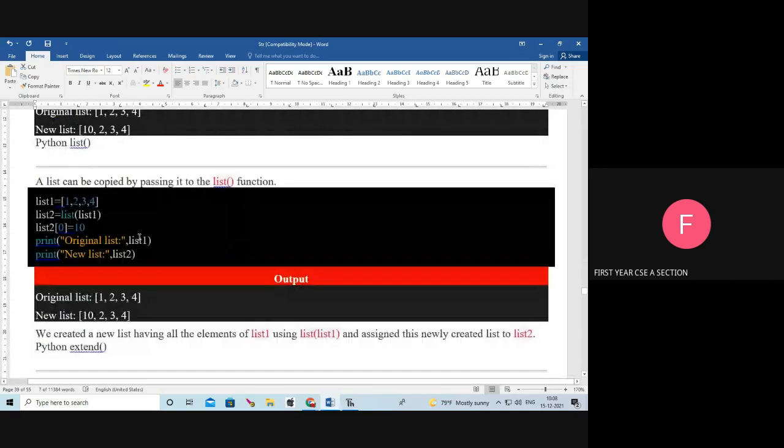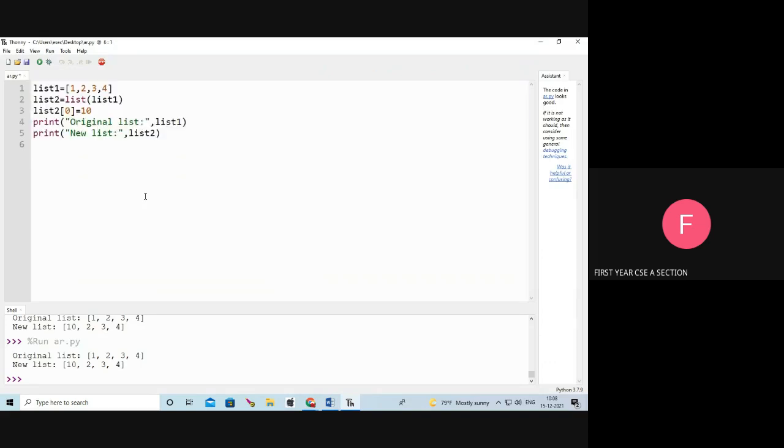Next one, the list function. By using the list function also, we can copy the list. See, list 1 equal to 1 2 3 4, list 2 equal to list of list 1. So I copied list 1 to list 2. Here also the changes of list 2 will not reflect in list 1. See the output. List 1 is the same, list 2 is changed to 10 2 3 4.